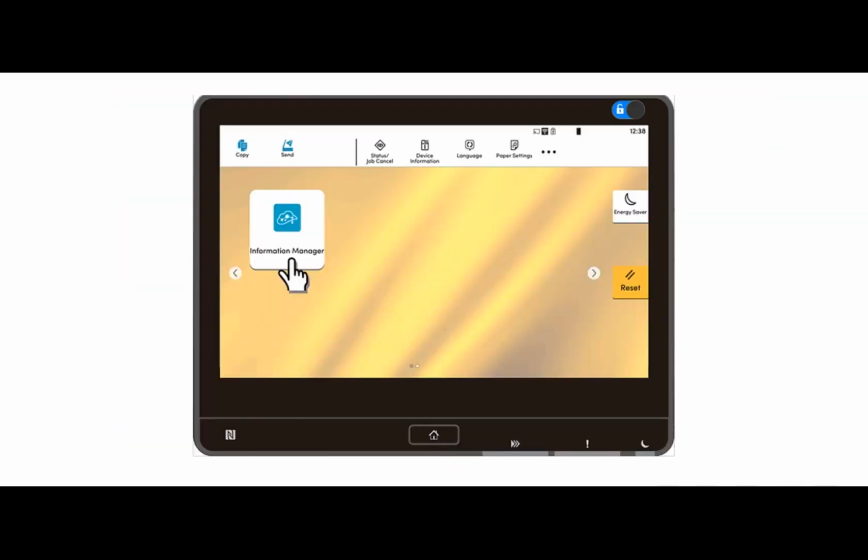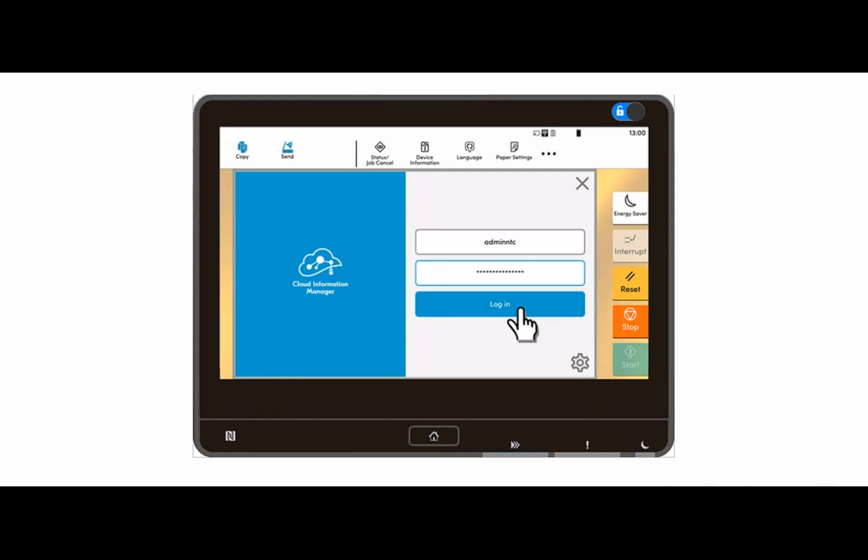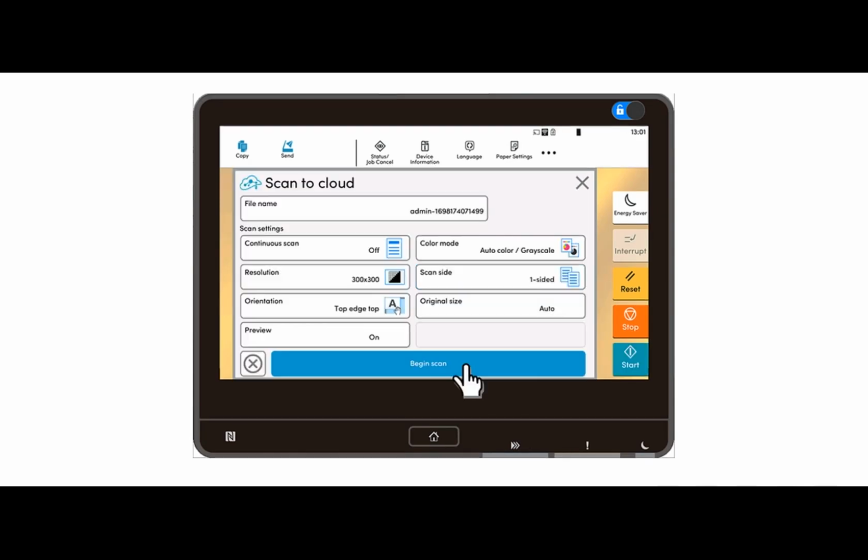To scan documents from a high-pass machine, press on the Information Manager icon on the home screen. Input your username and password, then press the Login button. Place your document onto the document processor. On the Scan to Cloud screen, modify any scan settings as necessary. Edit the file name if desired. Once all the settings have been modified, press the Begin Scan button.